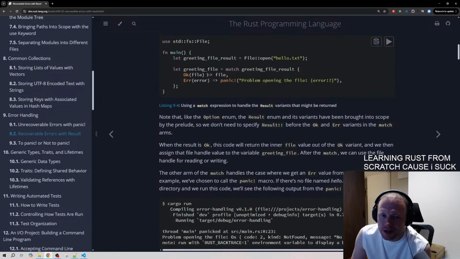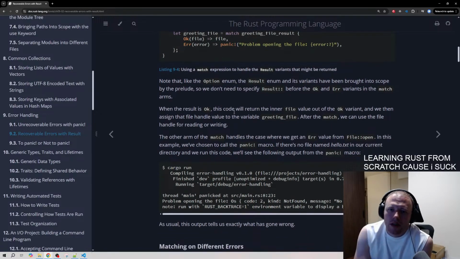And we need to use this syntax, equal sign, greater than sign, to make an arrow. Note that, like the Option enum, the Result enum and its variants have been brought into scope, so we don't need to specify Result before the variants.